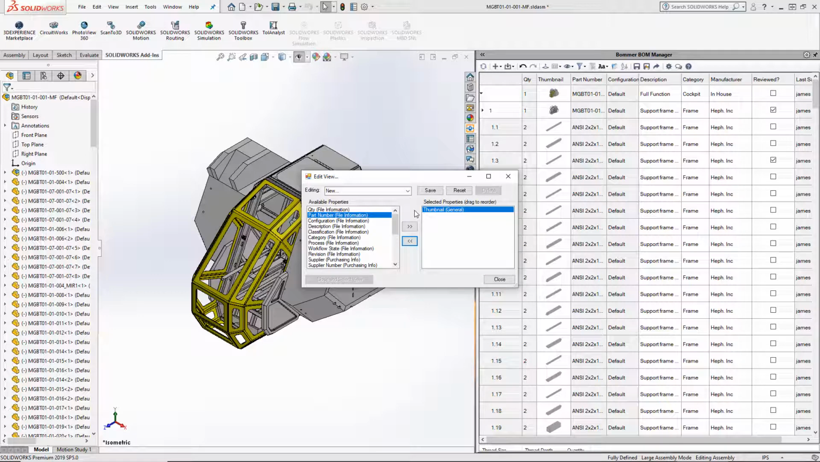You can remove a property by selecting it and pressing the double left arrow button to move it back to the available properties list. We'll add a couple more properties here, part number and category, to complete our view. Once we're done, press Save near the top of the form, enter a name for the view, and press OK.